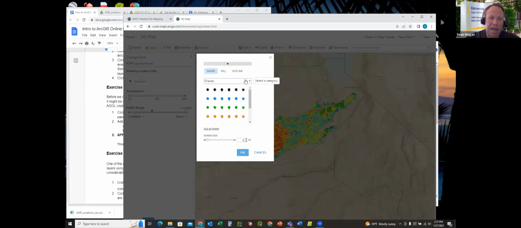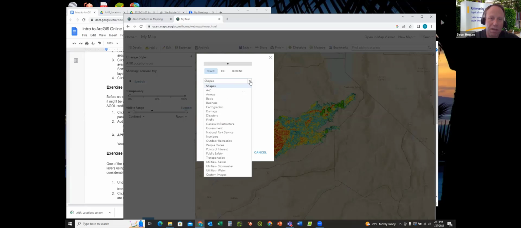And to do that, we'll go over here under the shape. So we're under shape right now. Click the drop down. And before you do anything else, I just want to note that you can do a couple of neat things. One, you can bring in custom images, or you can use all these other variety of thematic icons in your map. But what we'll do right now is just click General Infrastructure.